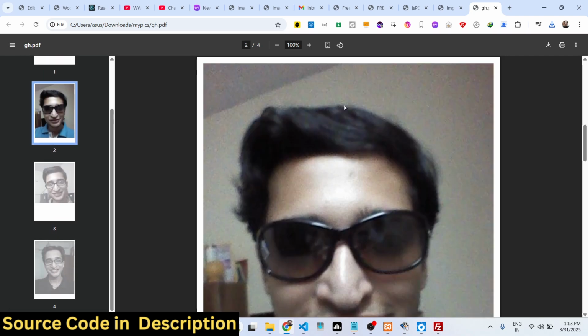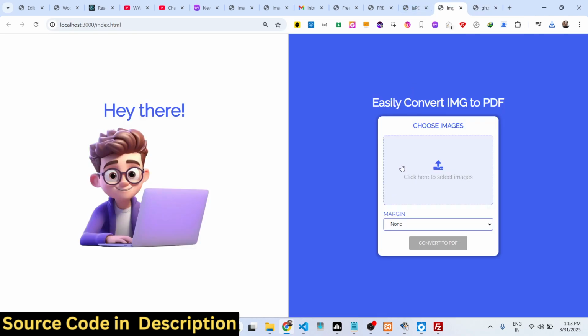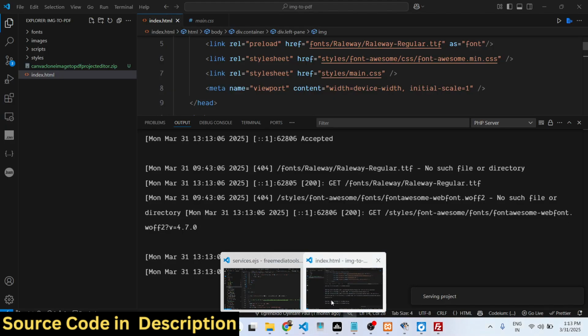Many a times you need to convert your images to PDF documents. So in that situation, this tool will come in very handy, and it's built using entirely HTML, CSS, and JavaScript.